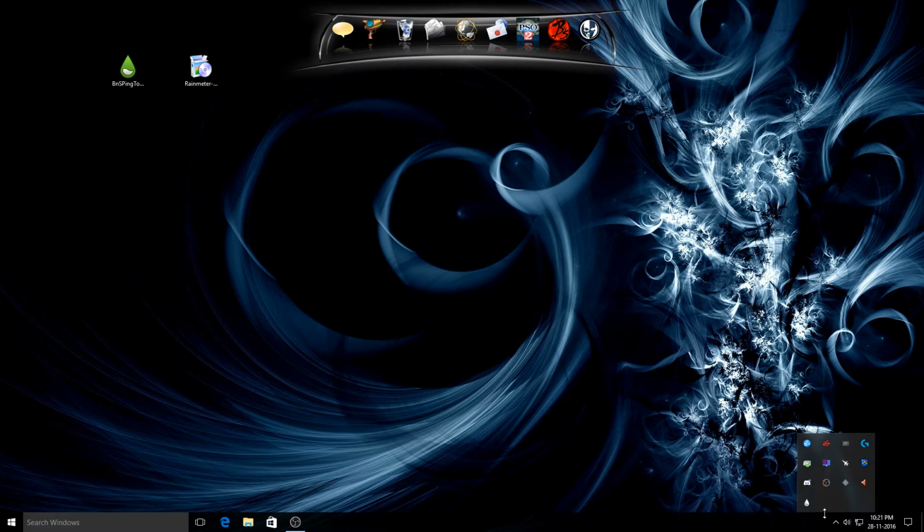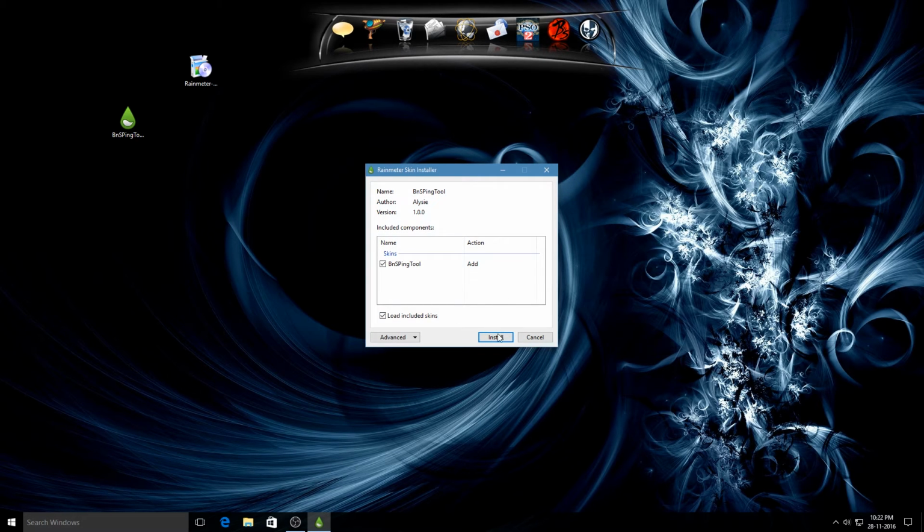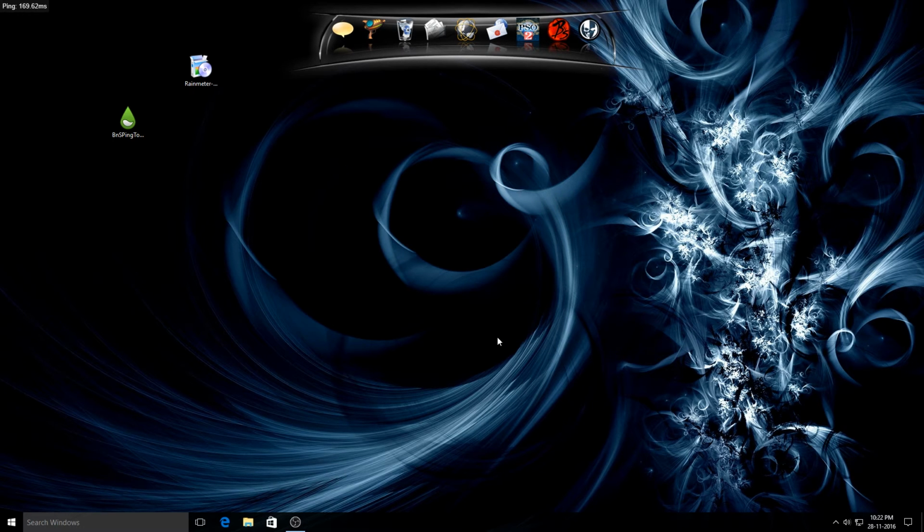Okay, now that all four skins are unloaded and Rainmeter is running in the background, you go and install the skin. I'll put a link in the description to the skin download, and just install it and load the included skin. Once the skin is installed and loaded, the ping will just pop up top here.